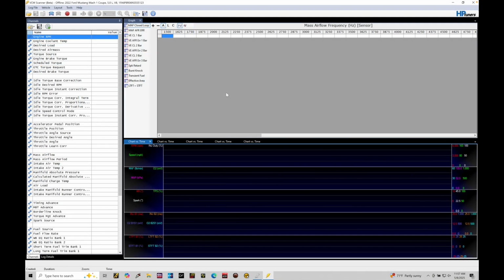Okay, so let's get started. We're going to be taking a look in this training module at how to create custom chart versus time graphical layouts within our VCM scanner software. This is super important to spot trends for calibrating and tuning, or for just data analysis.